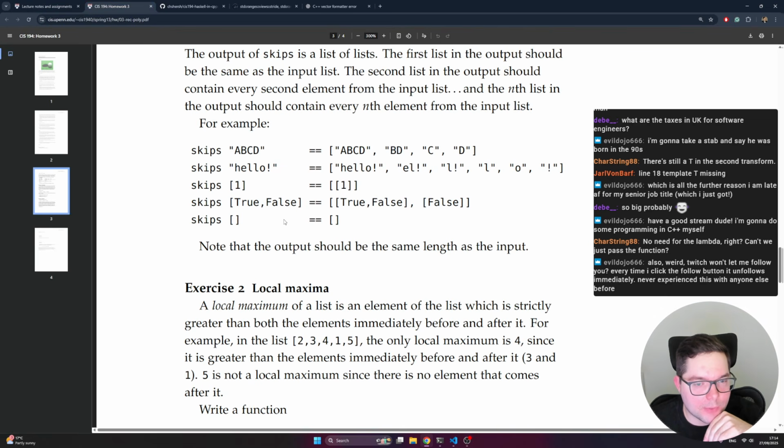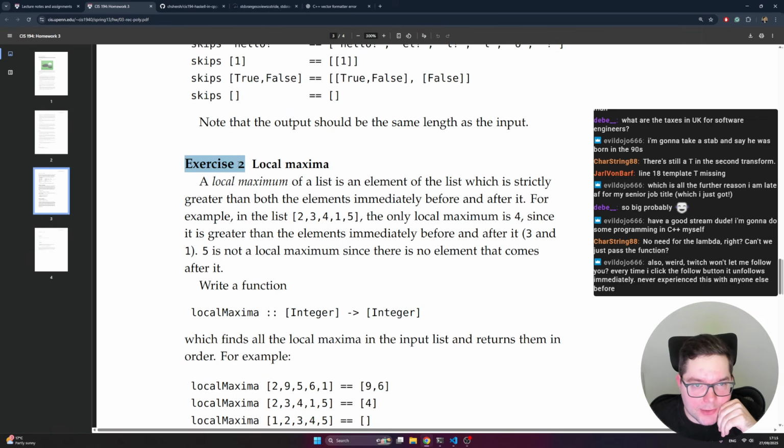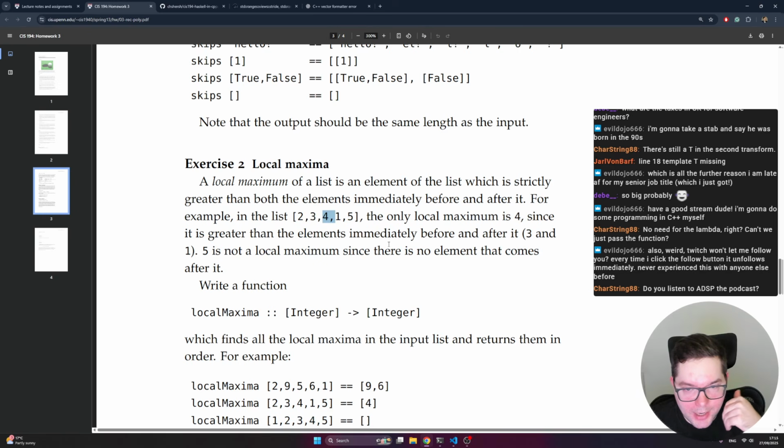So we've done with this one, and we verified during printing that it works. Exercise 2, local maximum. A local maximum of a list is an element of the list which is strictly greater than both of the elements immediately before and after it. For example, in the list 2, 3, 4, 1, 5, the only local maximum is 4 because it is greater than the elements immediately before and after it, 3 and 1. 5 is not a local maximum since there is no element that comes after it.